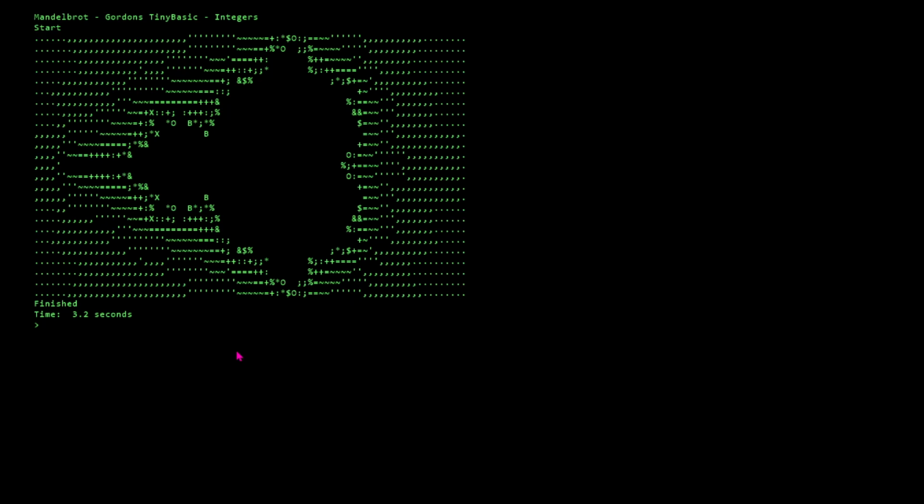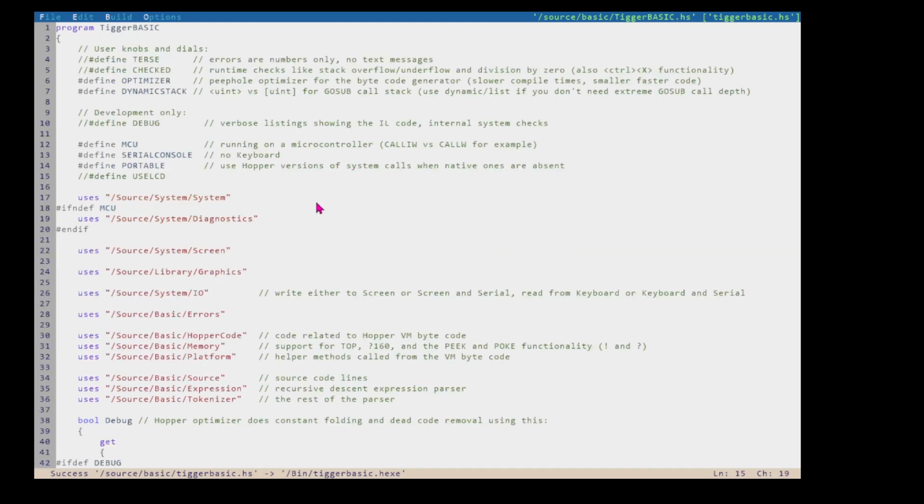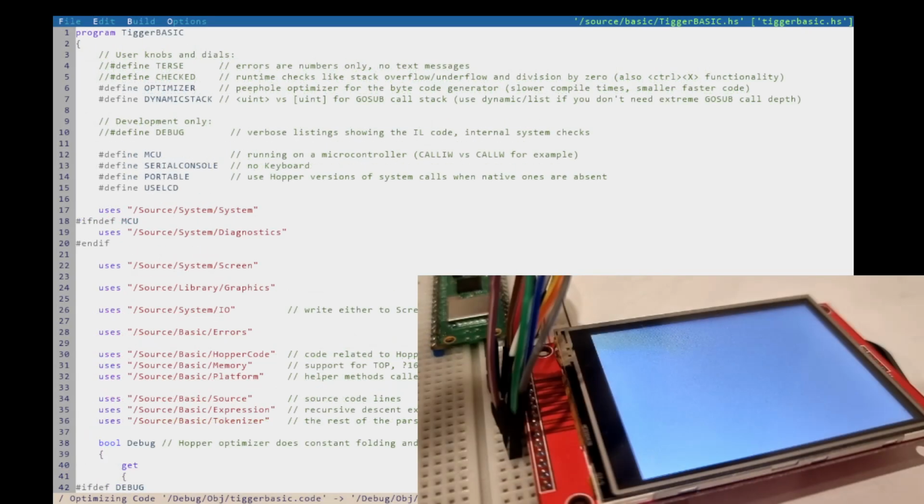I know, another nice example, but let's turn the LCD on again. So go back there, do that, build it again for the LCD, and switch in that LCD.